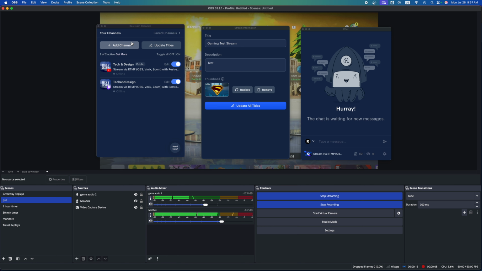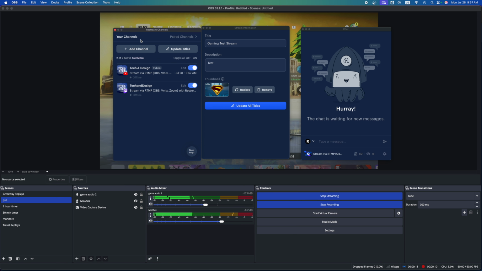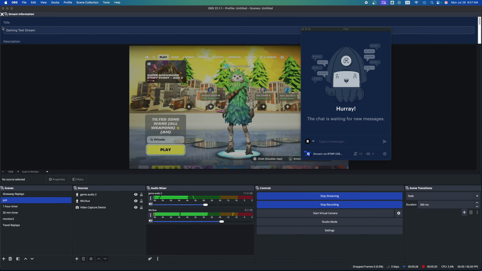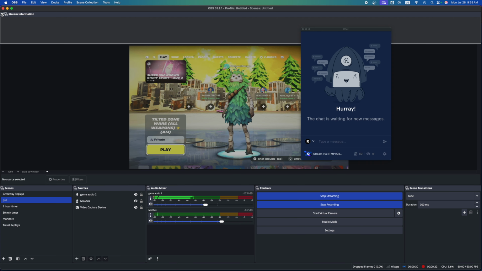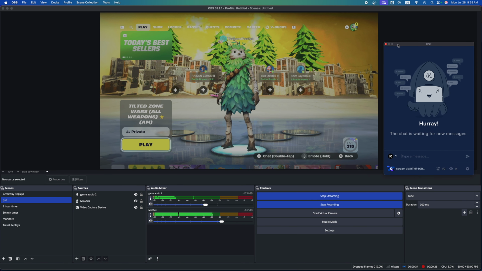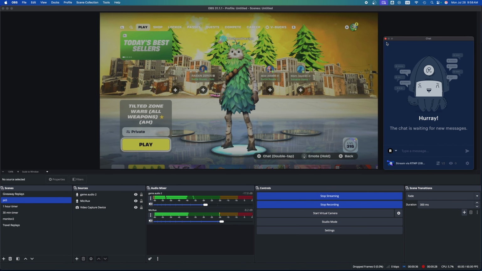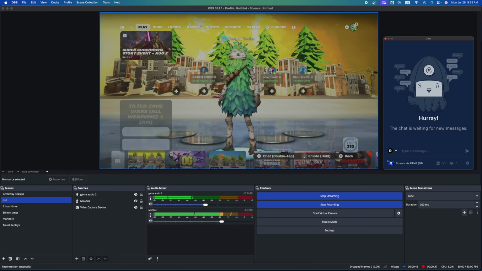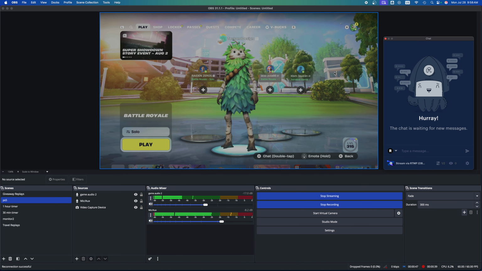What we're gonna do is just take this and put it to the side since it's gonna get in the way. We don't need that open. We can actually close these. We don't need them open at all. We don't need that open. We do need the chat open, so we're gonna leave that open. And now we're just gonna stream away. All right. And that's how you can get started with this. And that would be it.